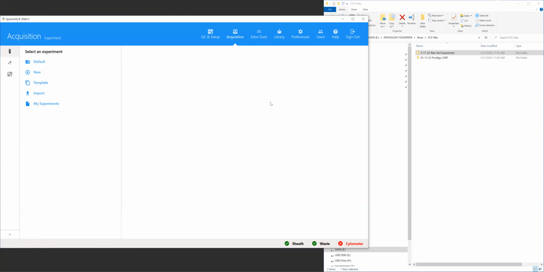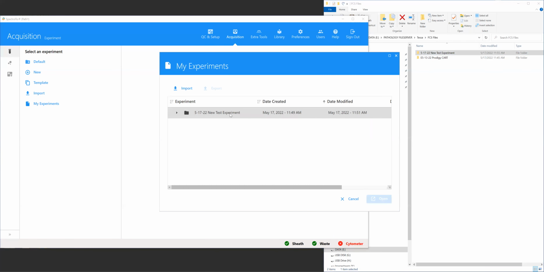So basically what you're going to do is open up SpectraFlow and then go to the acquisition tab, and then open up the experiment that has the reference controls you want. So you're going to right click on this experiment, and then you're going to say duplicate with reference group data. This is immediately going to create a copy of the experiment that only has the reference controls in it.